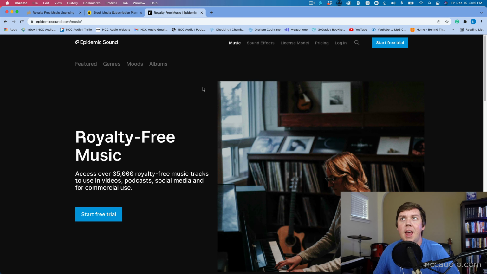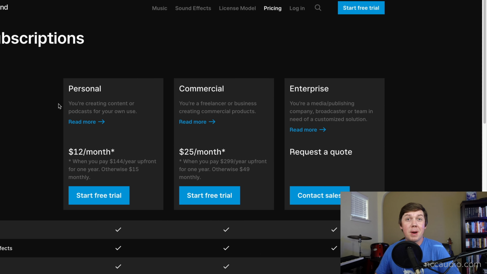But let's look at their pricing model. Their pricing model starts at $12 a month, which is a little more than Storyblocks, and it's less than premiumbeat.com. But with this, as soon as you cancel your subscription, you no longer have rights to the song. So you can't put it on any future productions.